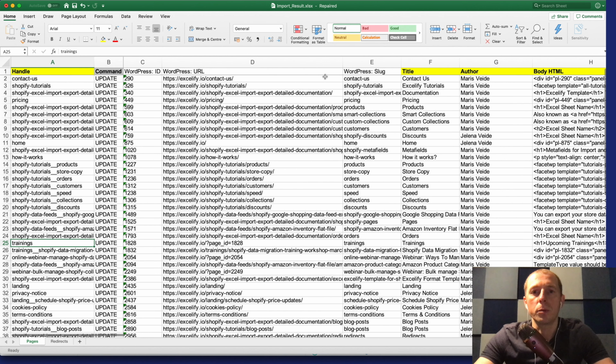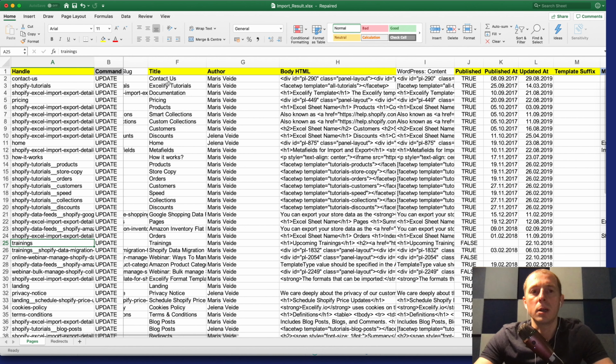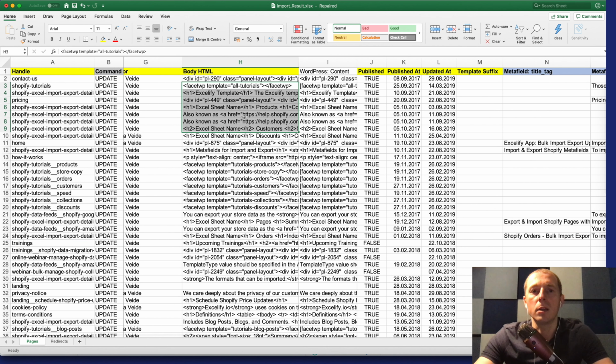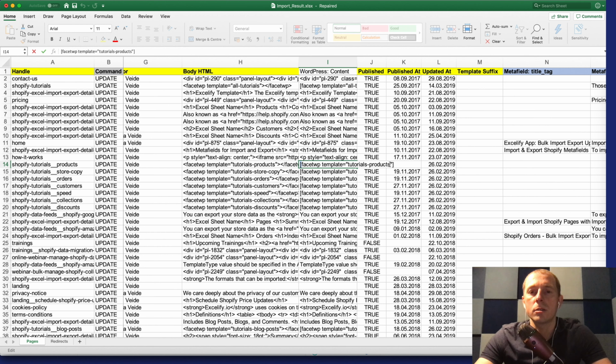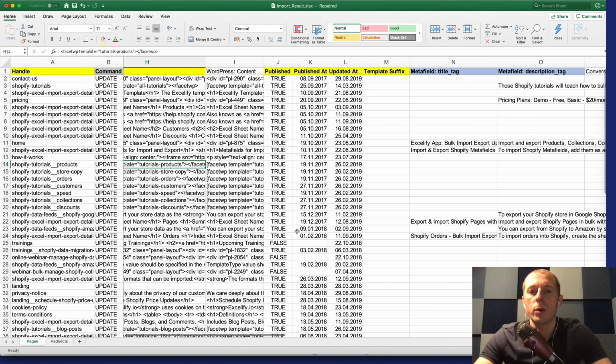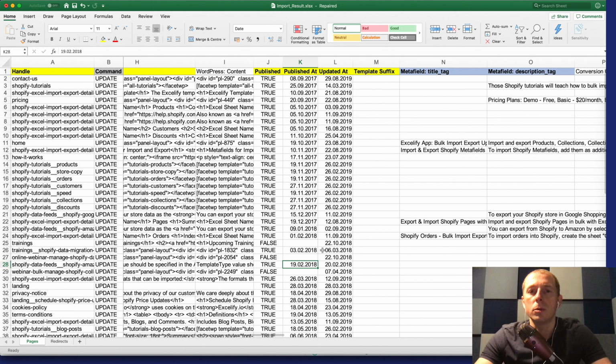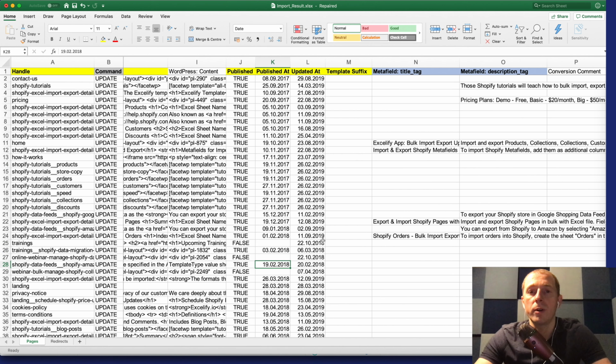And again, there are some WordPress fields which you might need, the same kind of title, author, body HTML. If you don't want to use the converted HTML, you can always take the WordPress content and copy it over here. Because this is unconverted, originally as it comes from WordPress, you see there are these strange square brackets notations which are attempted to be converted using Excelify here. Again, the published field tells whether it was published or not, and you will be able to distinguish that in Shopify.